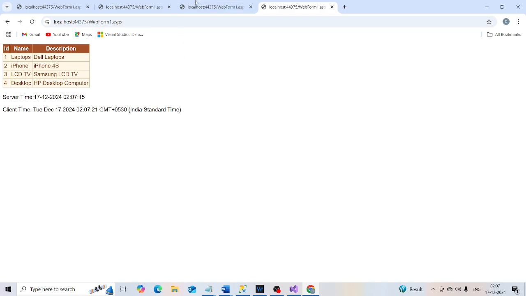Now look at this, the server time here is 2:715, and here it is also 2:715, and the client time is also 2:715. As you can see, in this request I have the server time 2:715 and the client side time is also 2:715. Both are the same.